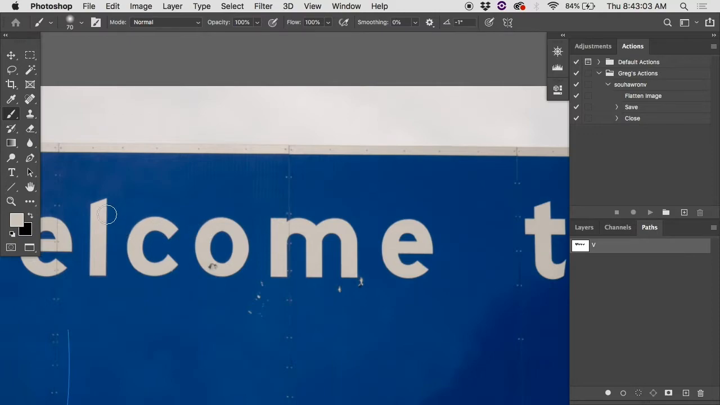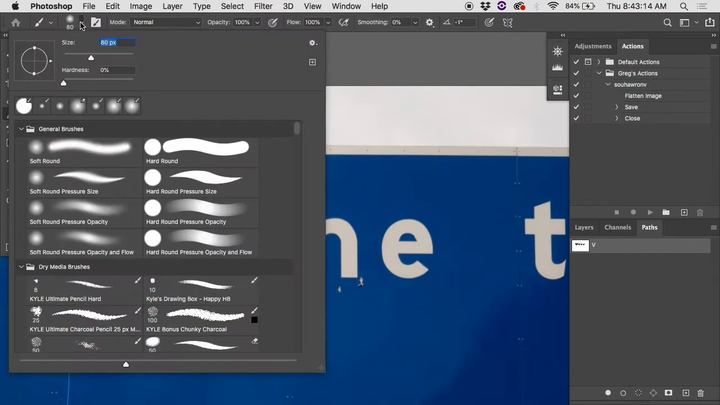And as far as the size of it goes, I'm just going to try to get a brush that's about the same size, maybe a little bit larger, maybe a little bit wider than the lettering on the sign, and a hard edge. Look on that little pop-up at the top there. Let's give it a nice hard brush.